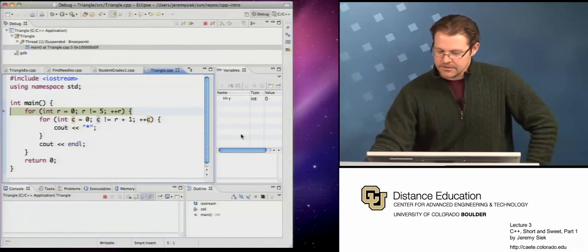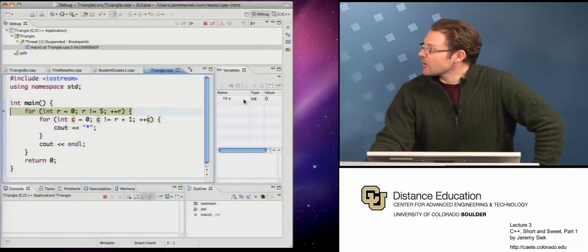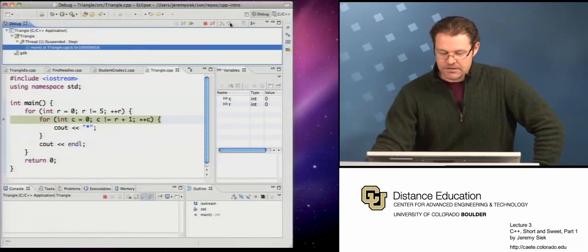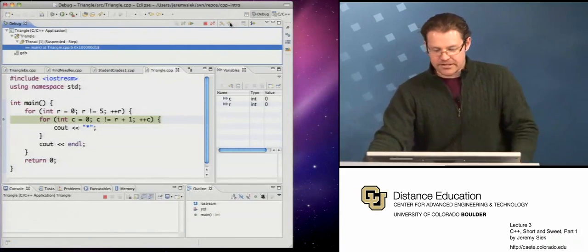All right. So notice you can see the variable r over here has value 0. And then I'm going to go ahead and tell it to step. Okay, the condition is true. 0 is not equal to 5. So now we're going to dive into here. Okay, now we're kickstarting another loop.